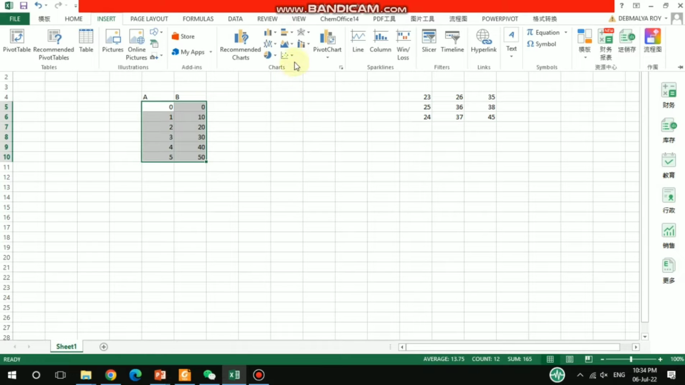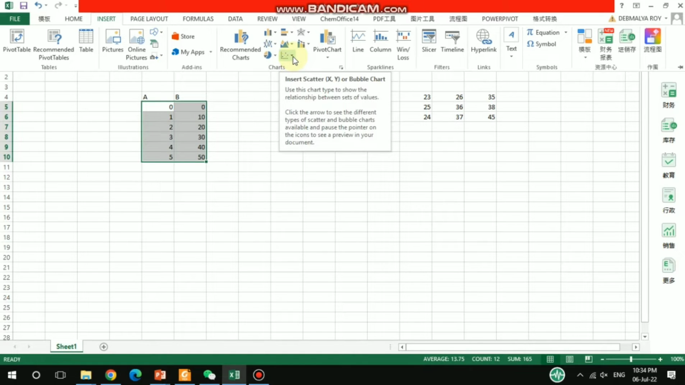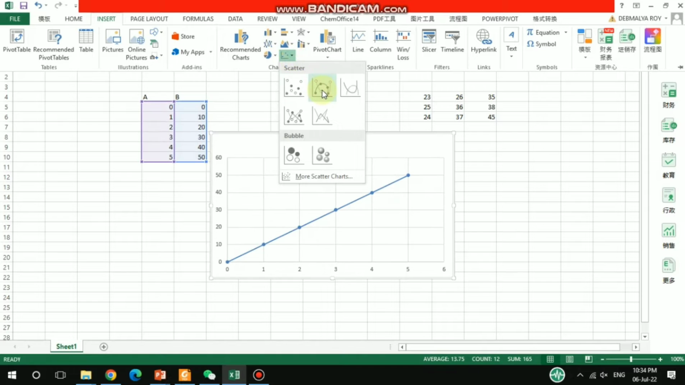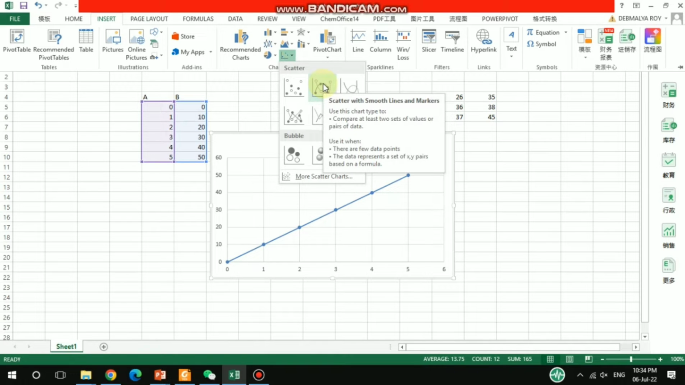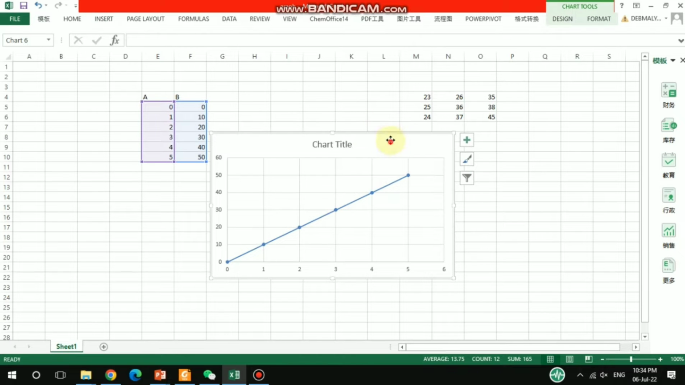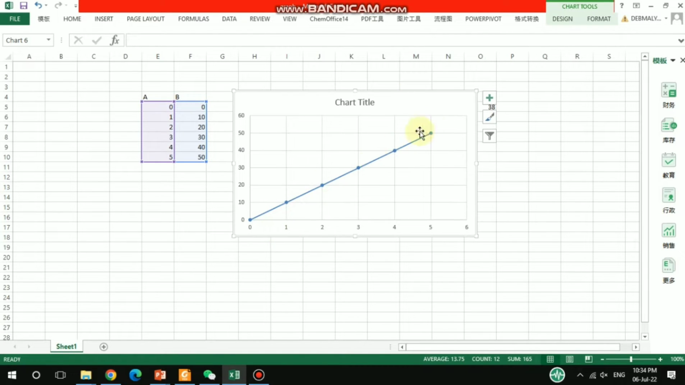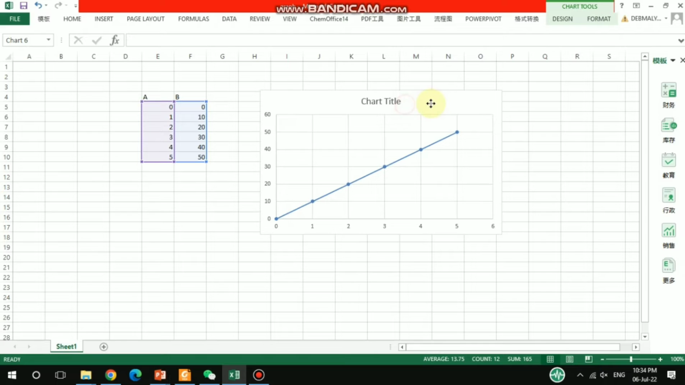From here you find this option. You have to click this one, and then you find there are different kinds of styles. This one is going to connect all of the points. So click this one, then you find this kind of graph. As you see in this figure, this is a straight line, and from here we can also rename it, like concentration versus weight.